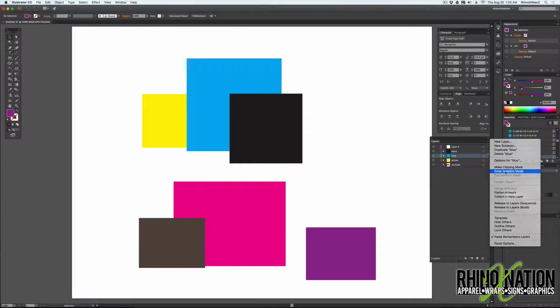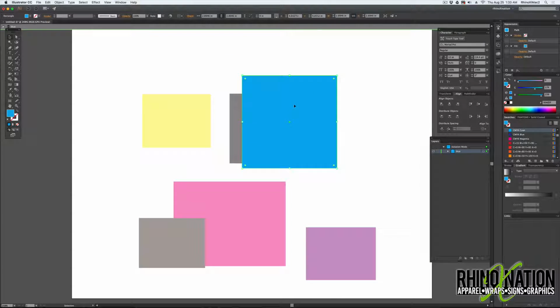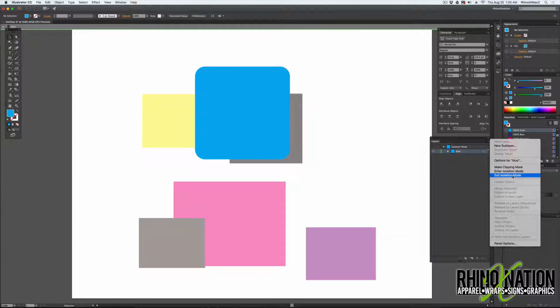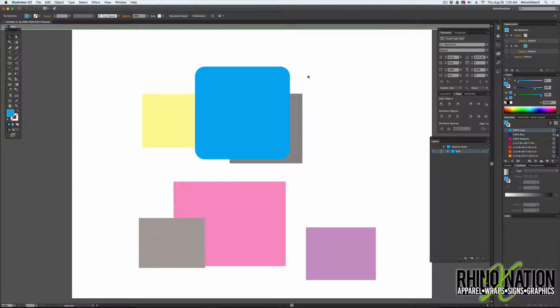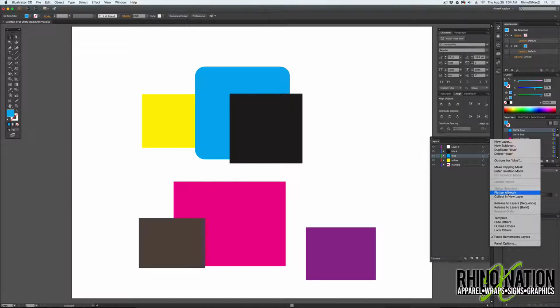We can enter isolation mode, which dims everything else out, and you only work on this one layer. So anything you do over here doesn't affect anything. Only when you click here, it'll only affect this one layer. And to get out of isolation mode, you can click here and exit isolation mode, or you can just double click here on the screen and it'll take you out of isolation mode. The next thing is we can come down and flatten the artwork.